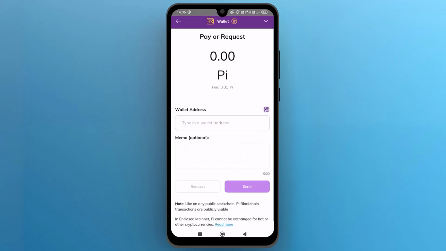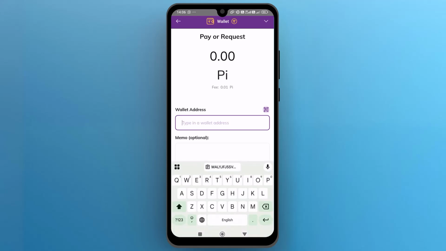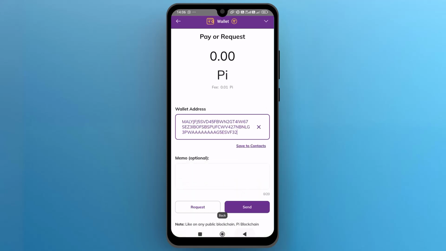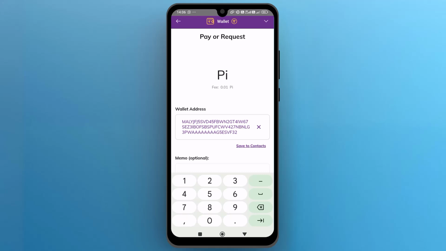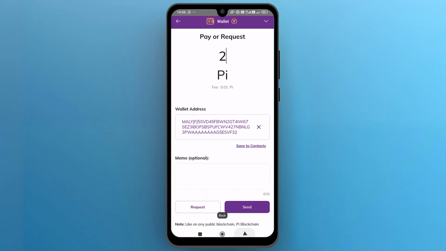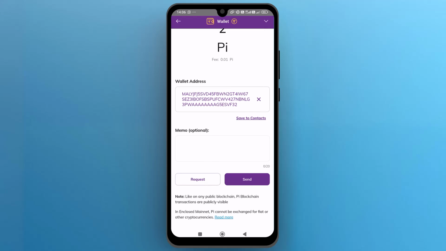Now paste the copied recipient's Pi wallet address where you want to withdraw your Pi coins. Next, enter the amount of Pi coins you want to withdraw. After that, review the transaction details carefully and once confirmed, tap on Send to proceed with the withdrawal. And that's it. This is how you can withdraw Pi coins from the Pi app.